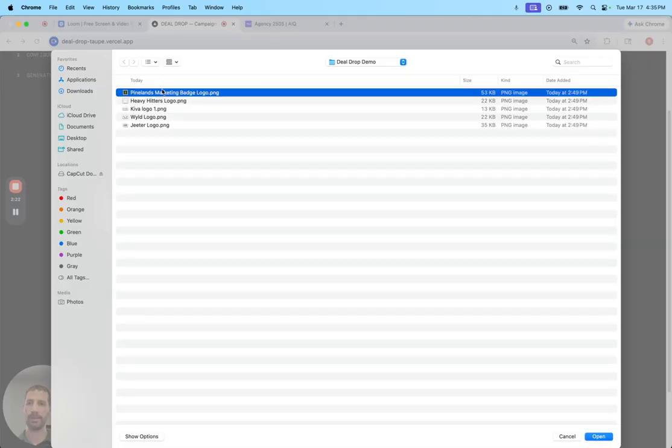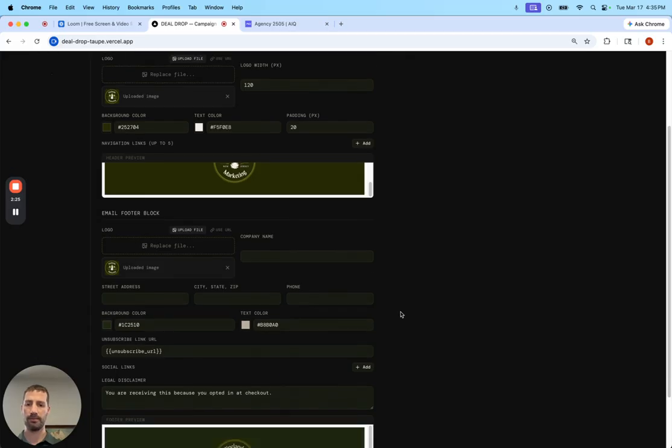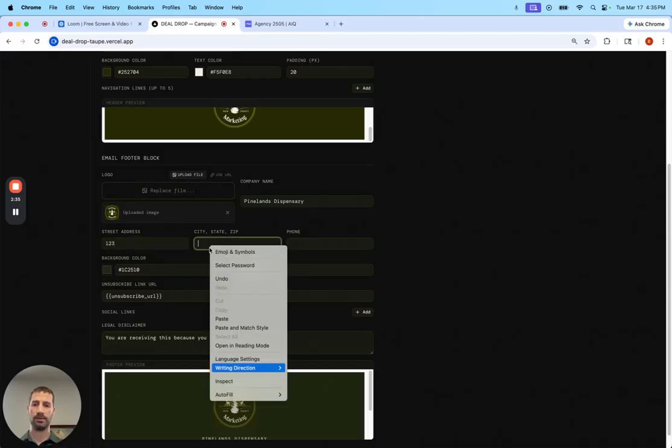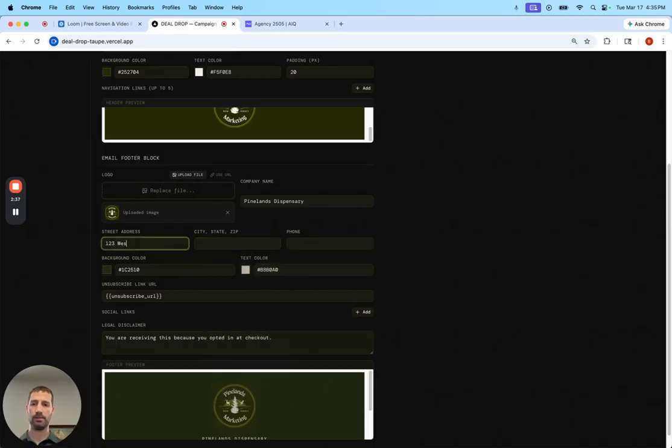Same thing. I want my logo reinforced in the footer, right? And the footer's down here. Again, if I want to add my company name, Pinelands Dispensary, right? 123 West, and I want to say something for the day, right? Whatever I want it to be. It's already got the Alpine IQ unsubscribe macro.